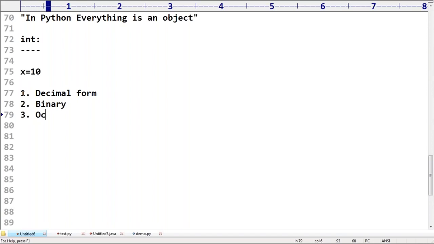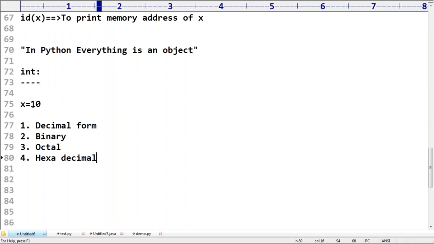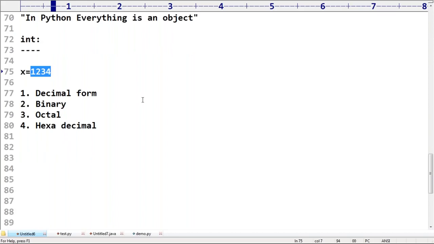Octal form you can represent. Regarding the fourth one, hexadecimal form you can represent. Hexadecimal number systems, right? If you have an int value, maybe 1, 2, 3, 4, in how many ways can you represent it, sir? There are 4 possible ways to represent that value.